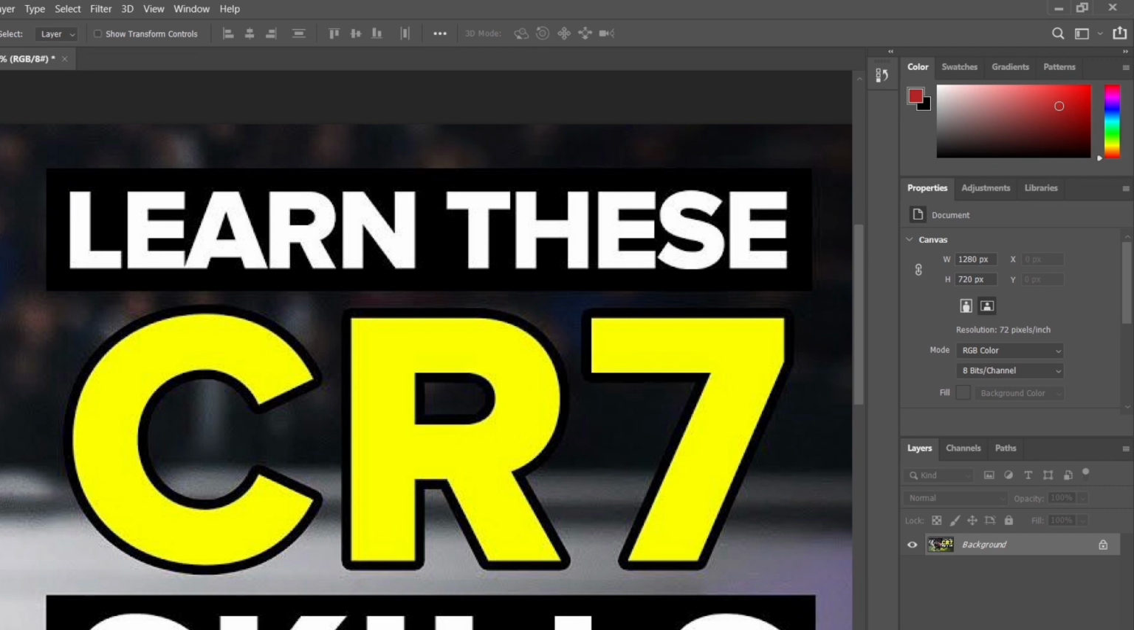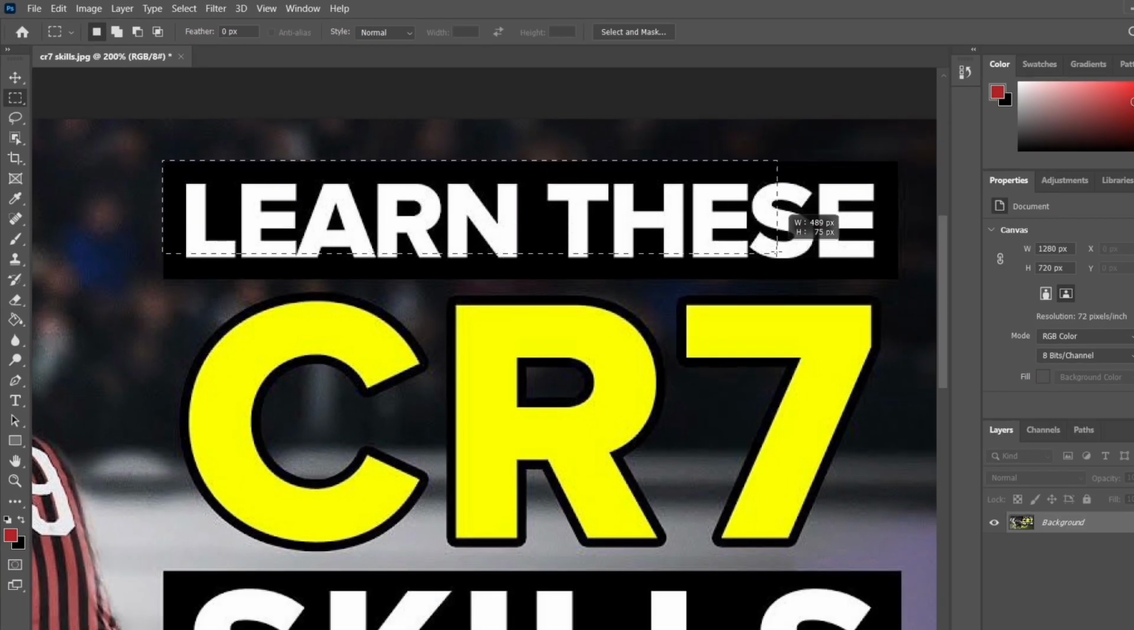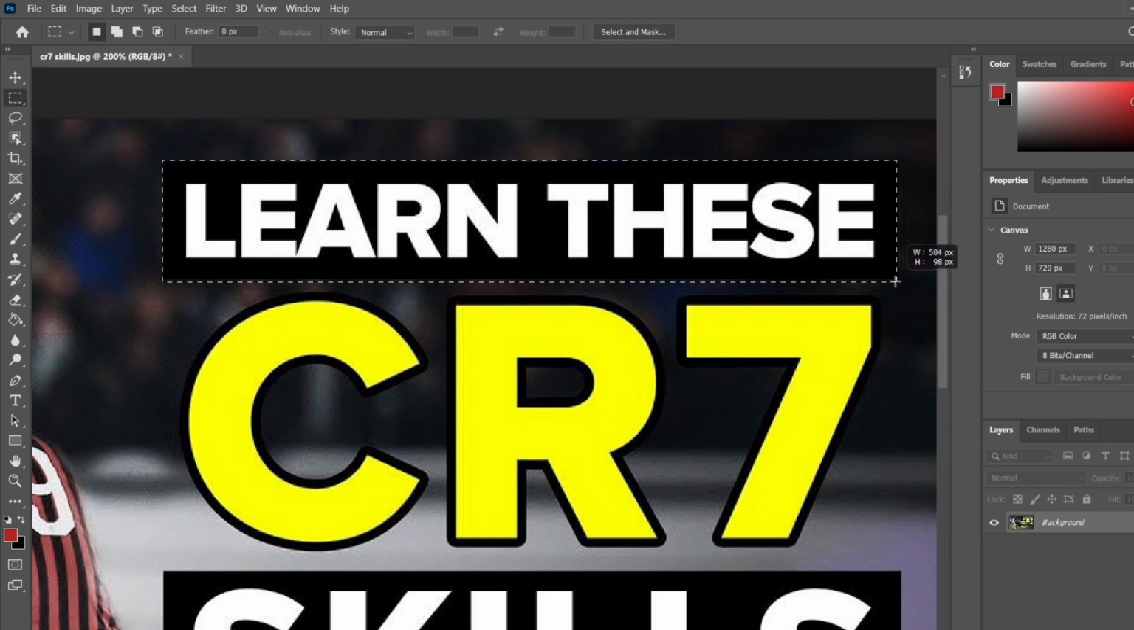That's the rectangular marquee. In case I want to change this rectangular box into orange, what I will do is left click on this rectangular box and come here to make a selection. You left click, drag, and hold until you reach where you want to make the selection, and then you stop.